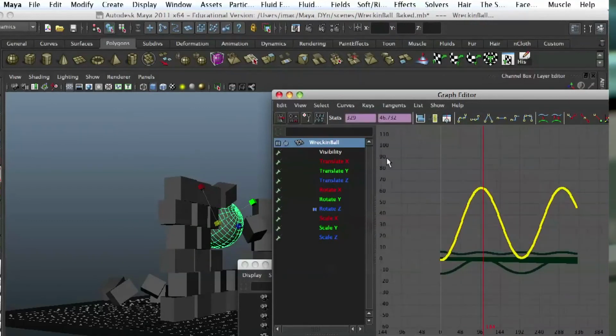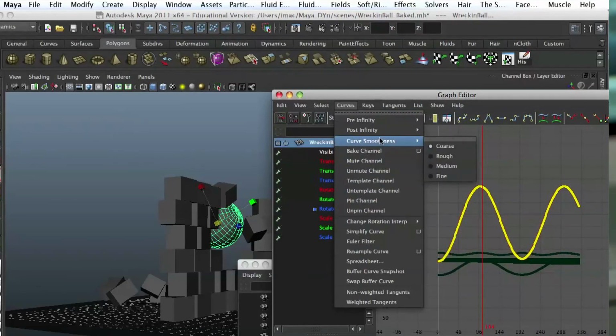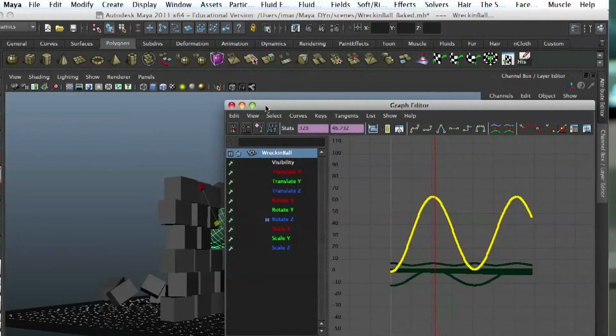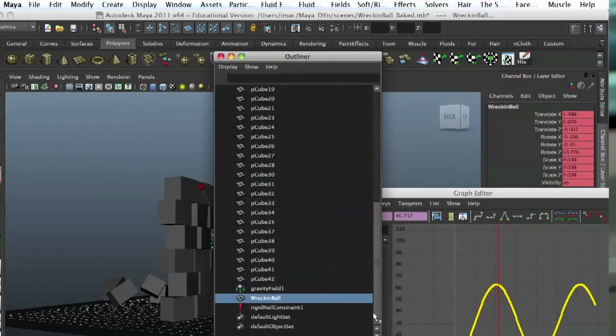Later, if you want to clean it up, you can go to keys, curves, simplify, resample, whatever you do in animation. Right now it's animated. It doesn't have any more simulations, no more gravity. So you can go and delete your gravity. You don't need it. You don't need any constraints. That's it. It's all pure animation.